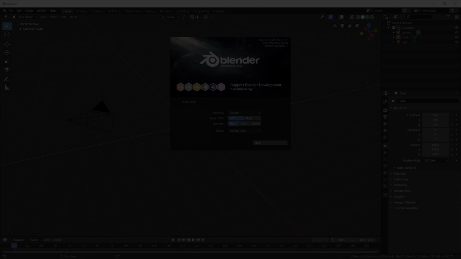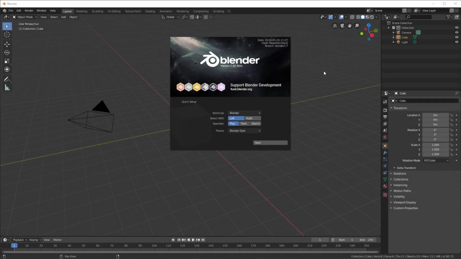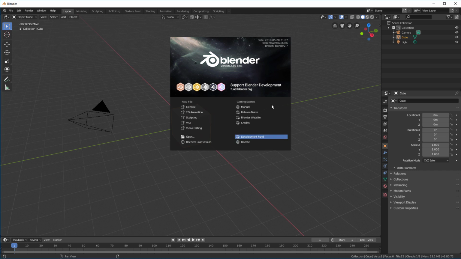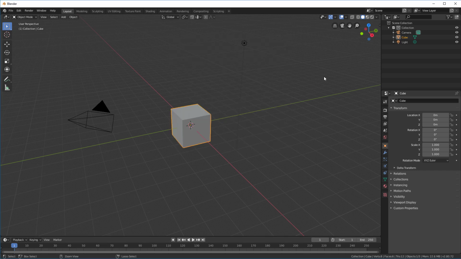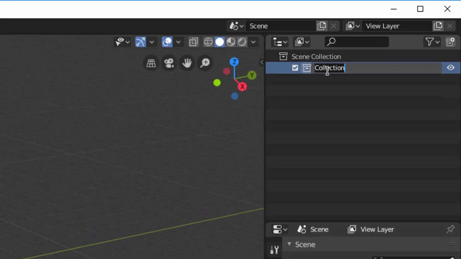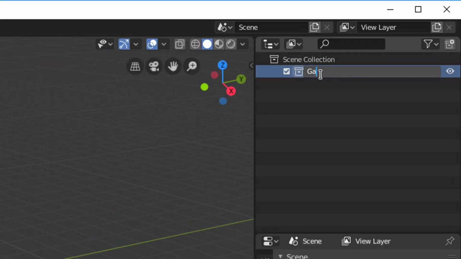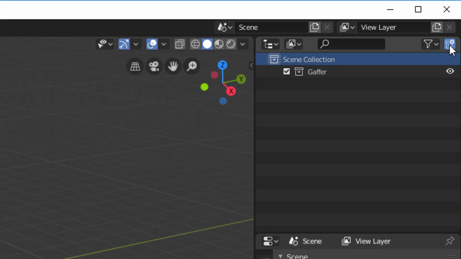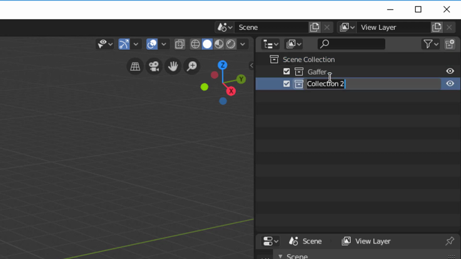So let's get started. Here we are in the default open screen of Blender, and I leave these defaults as they are, hit the next button, and then I'm ready to go. First thing I do is hit the A button to select everything, and the X button to delete everything. I'm going to rename this collection to Gaffer. I'm going to click over here to create a new collection, and I'm going to call this Basic Scene.